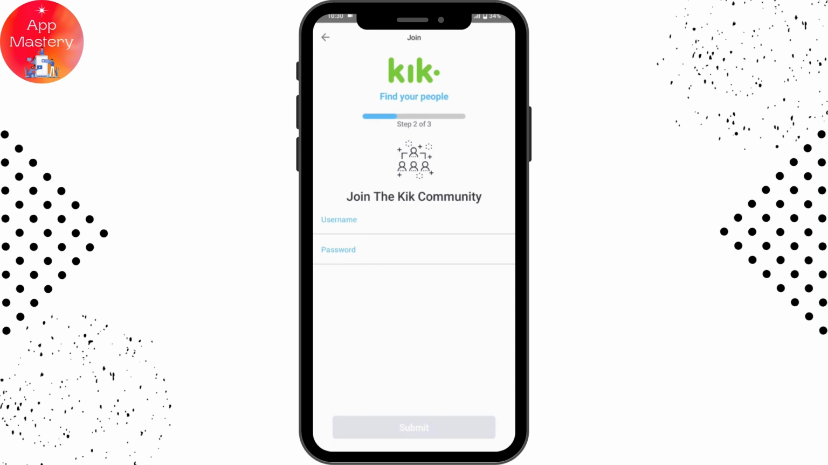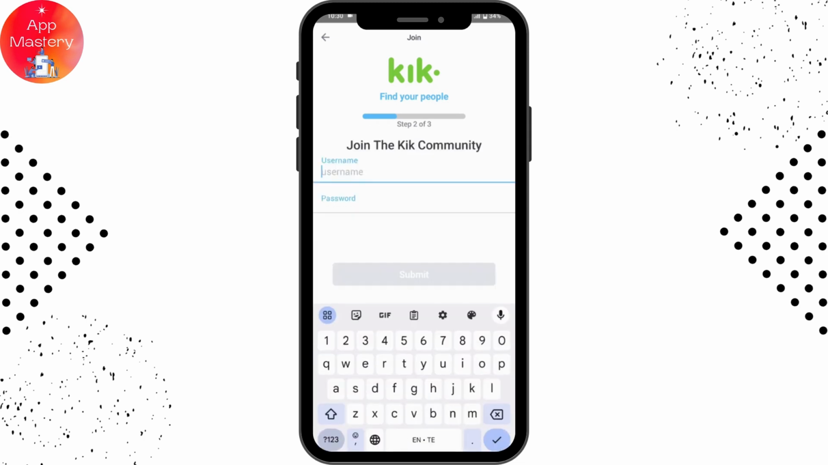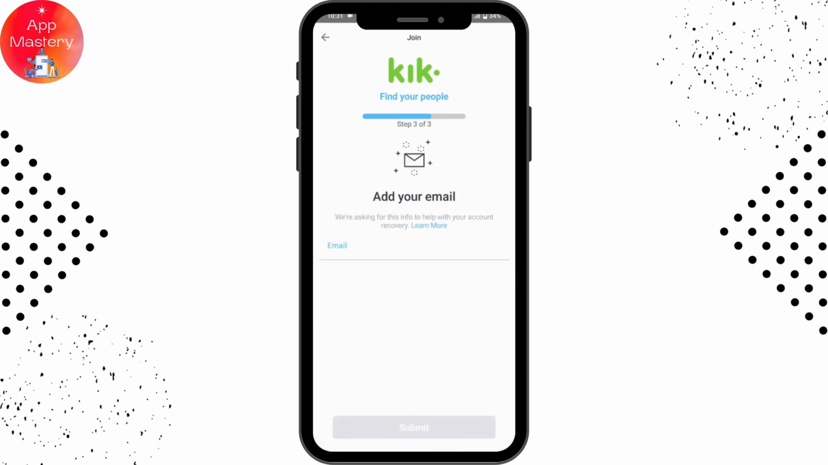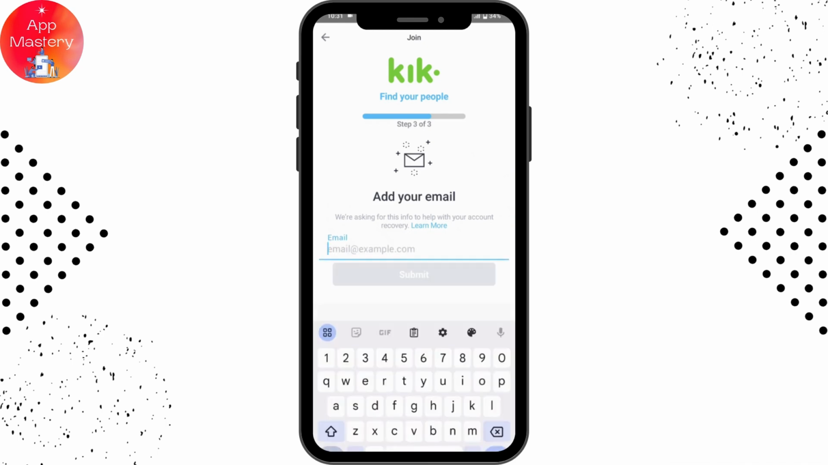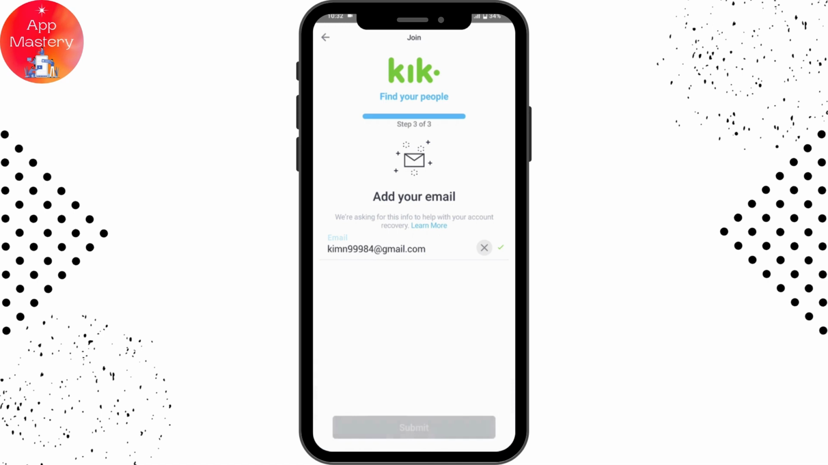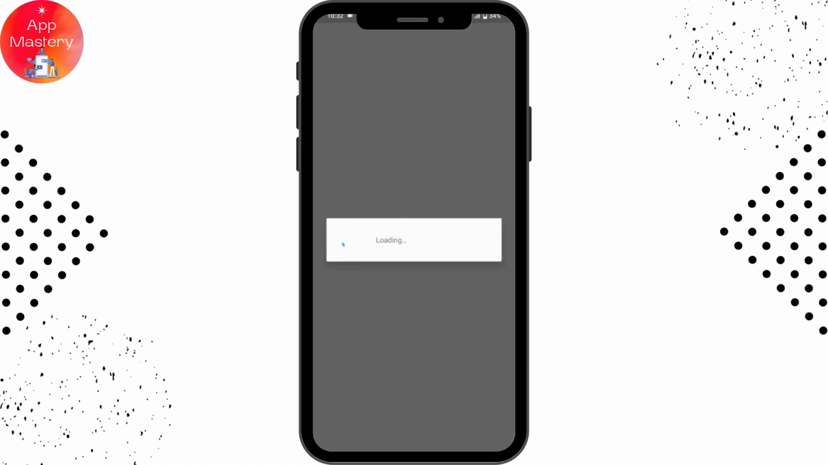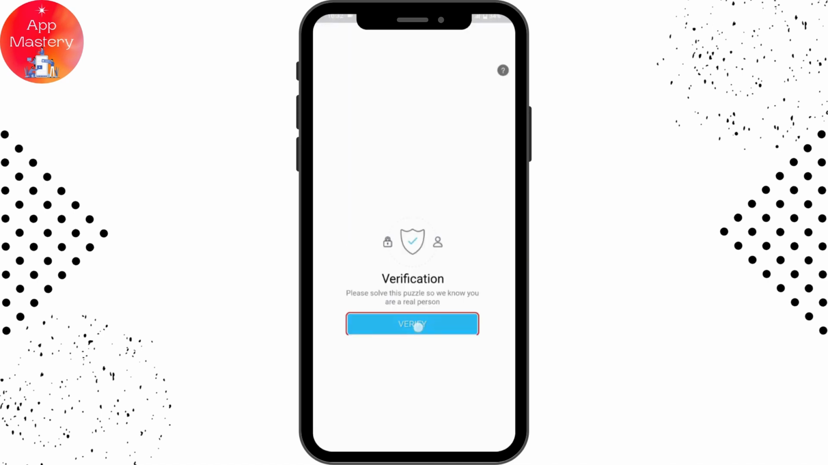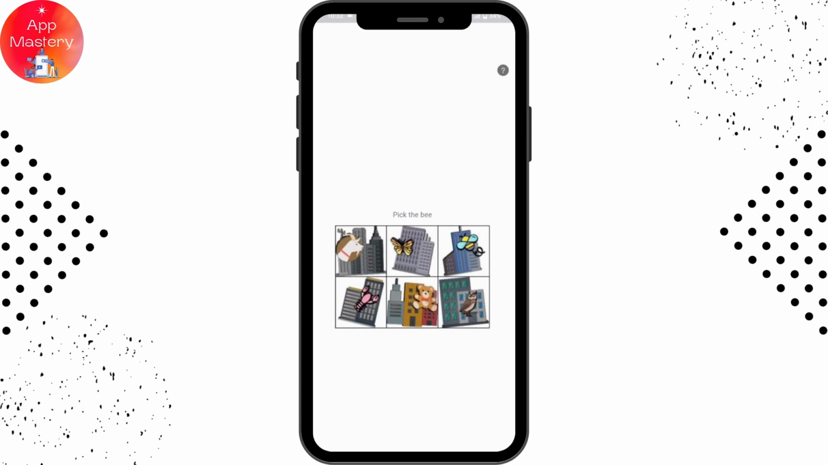And here you need to enter your username and password. So create your username on the first blank and then choose a password. And once you've entered the username and password, tap on submit, and here you need to enter your email address. And once you've entered your email, tap on submit, and now you need to simply tap on verify, and then you need to verify the puzzle.